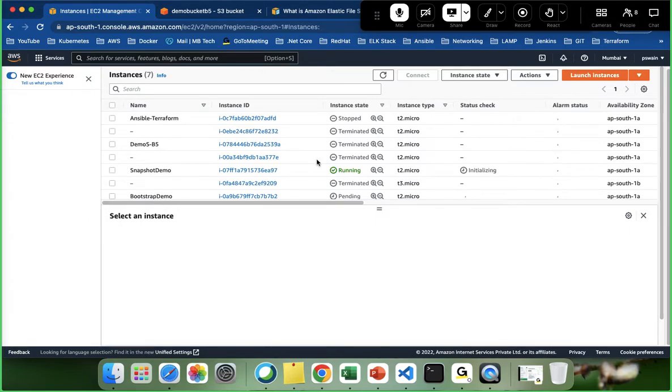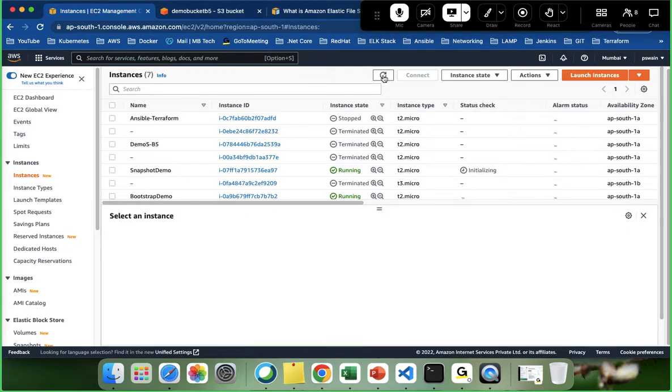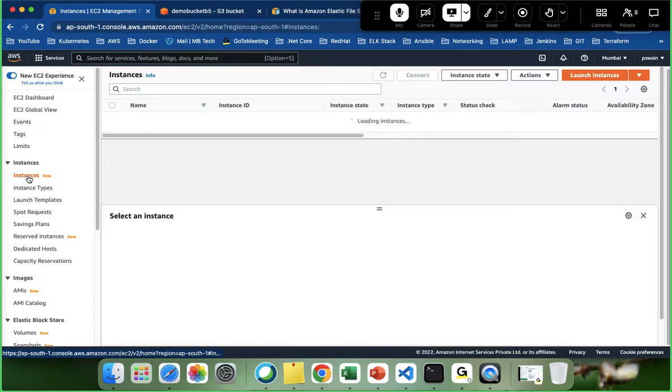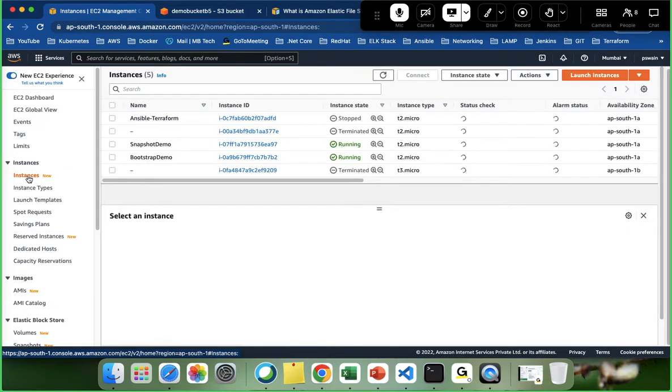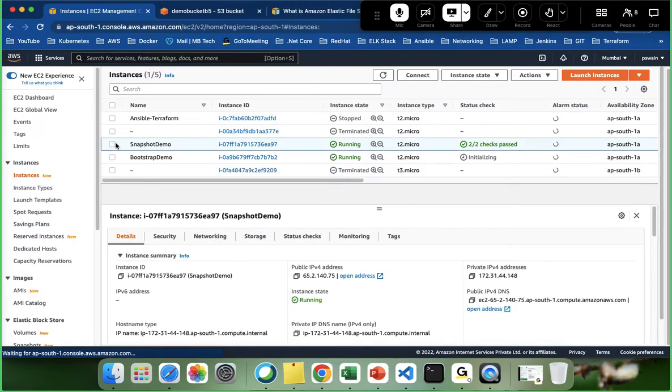So if you see here, a few of my servers are running. Let's go to the instance type here. Let me remove this one, snapshot demo.